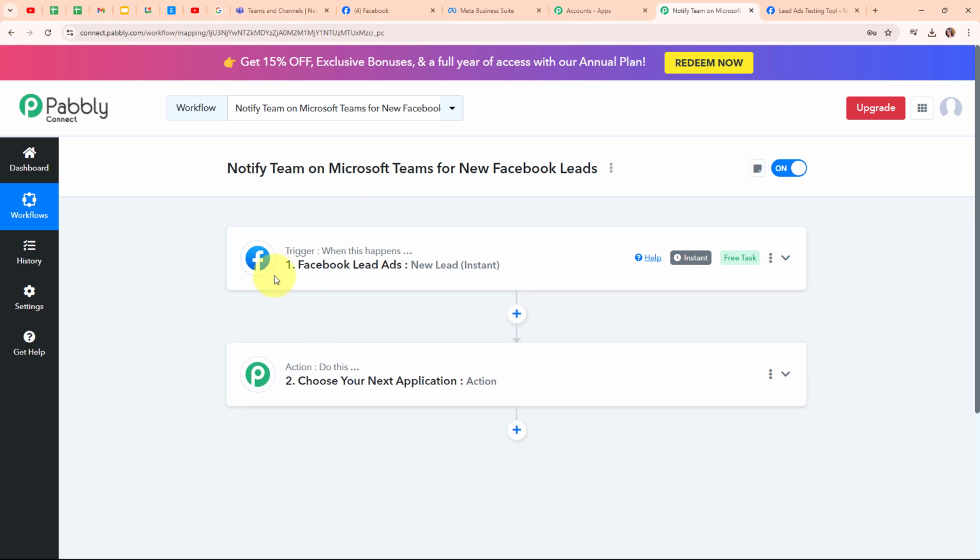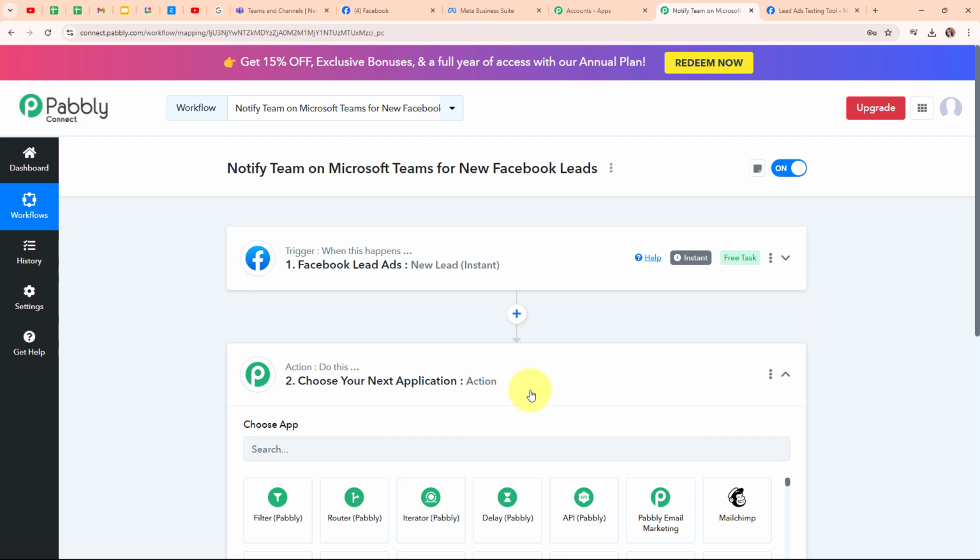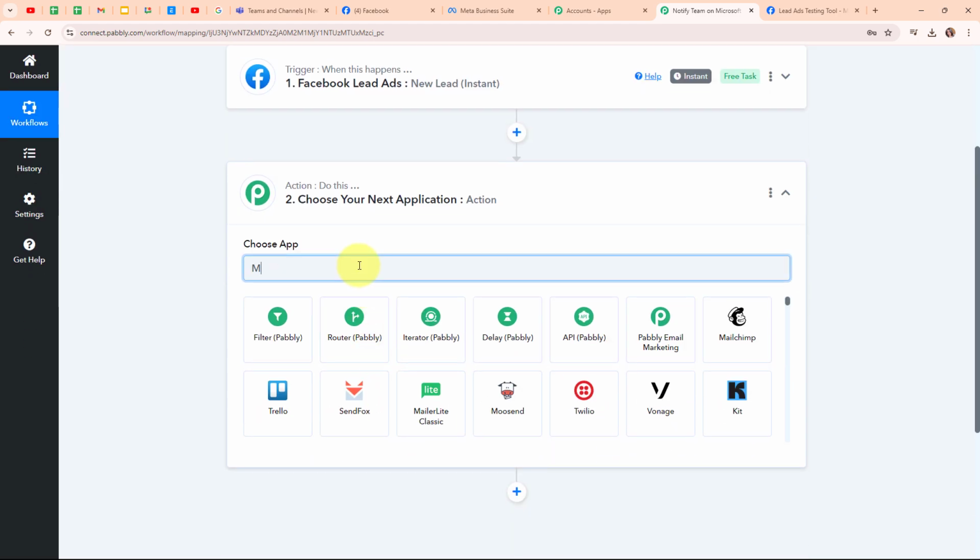So now once we have received the new lead through our Facebook lead ad, I want to notify my team about the lead received on my Microsoft Teams channel. So for that, here in this action step, I'm going to select my action application as Microsoft Teams.